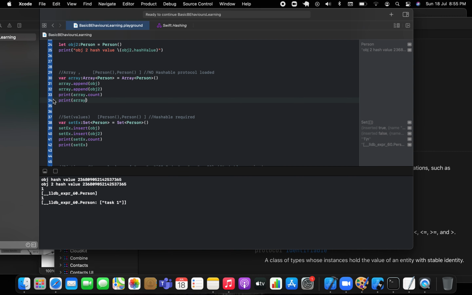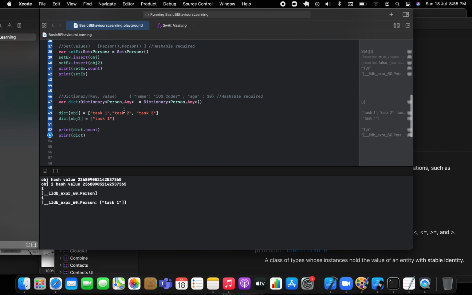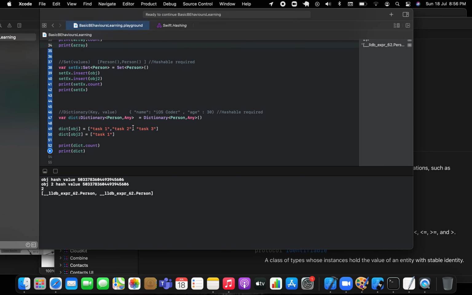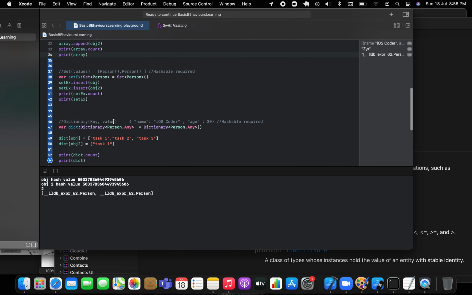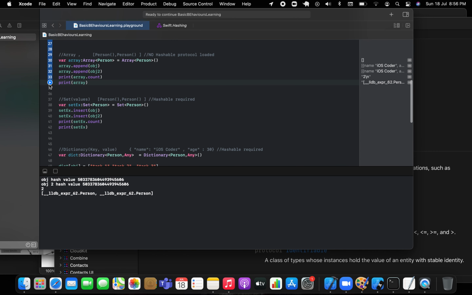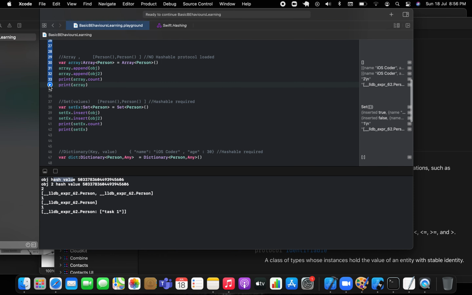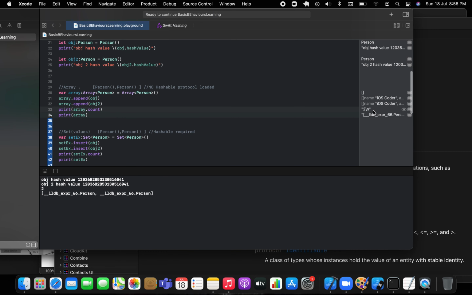So simple, you got an overall idea about collection types, but I told you I did not give you the proper understanding of arrays, sets and dictionaries, which we are going to cover in the next one, right? So if I run till here, you'll see something like that. 2 count is there, but in the other one 1 count is there.